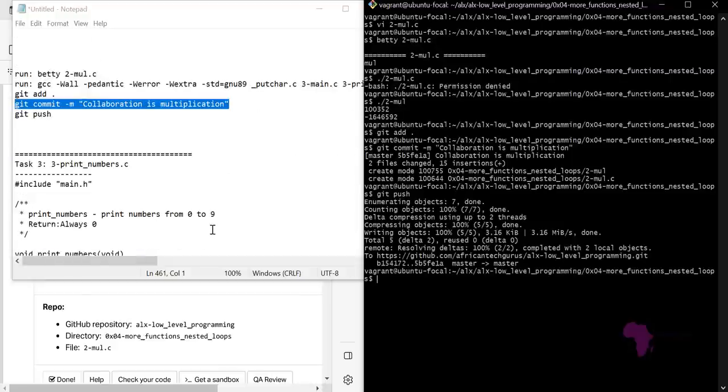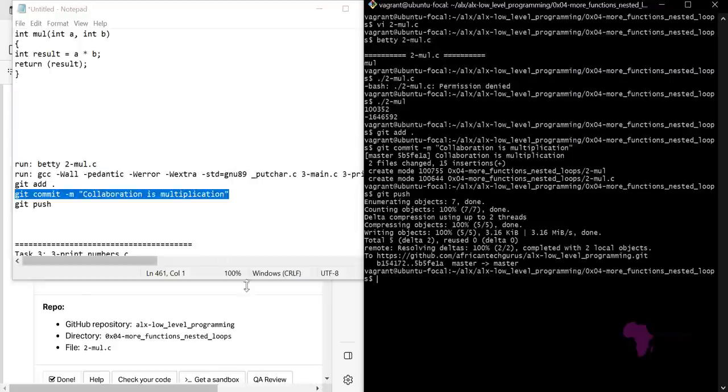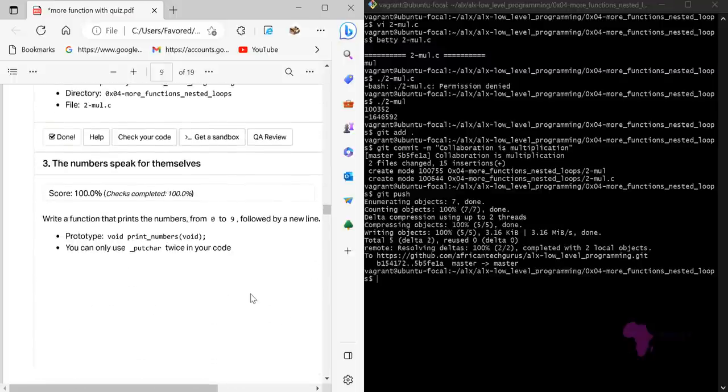So our next task is task number 3. What does it say? Write a function that prints the numbers from 0 to 9 followed by a new line. The prototype is print_numbers. You are using putchar. Remember, you're using putchar twice in your code. I only use putchar to print in the form of a character, that's %c. So what can we do now?